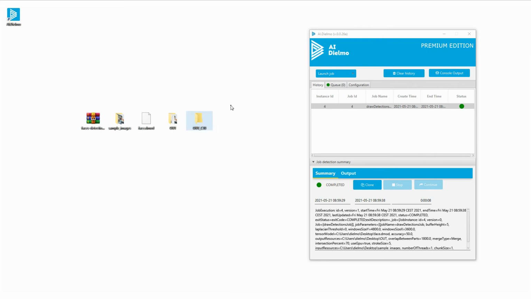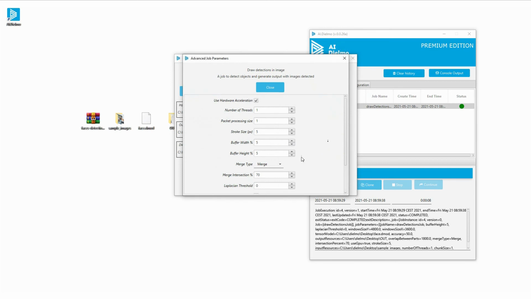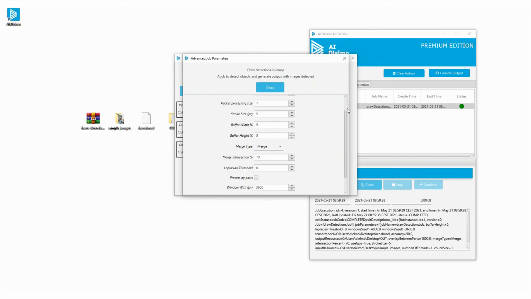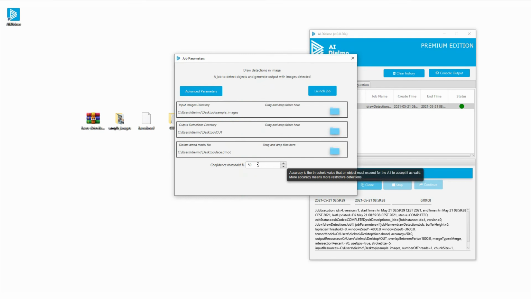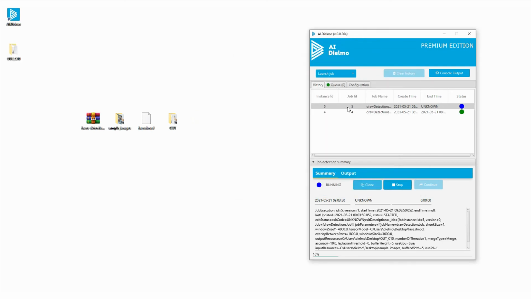First, we will need a new output folder. Then, with the clone functionality, we can go ahead and make a copy of our last task, while editing any parameters we might need to change. Let's leave all the advanced parameters as they are, and simply change the confidence threshold to 10%. We will also change the output folder to the one we just created. To finish, let's press the Launch Job button and wait for the detections to be completed.